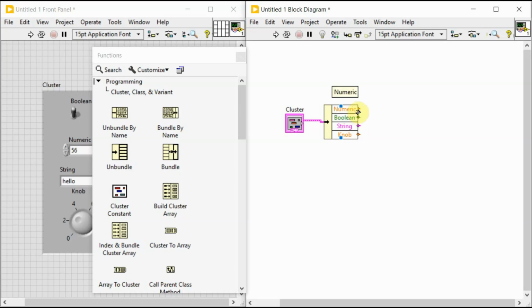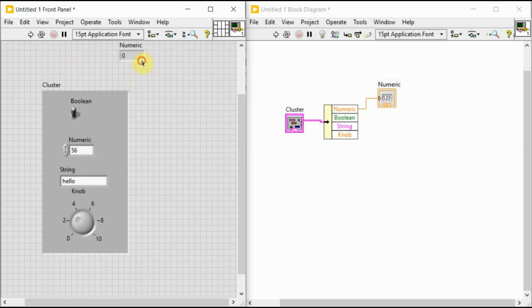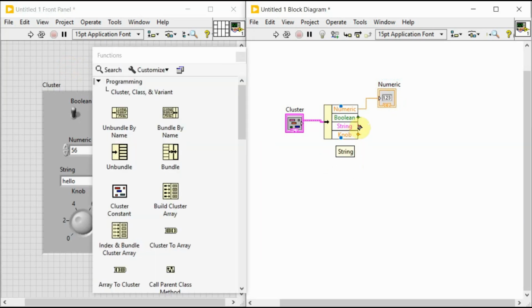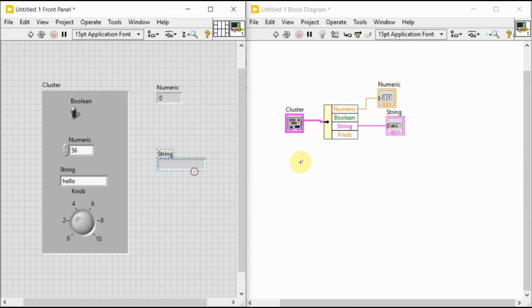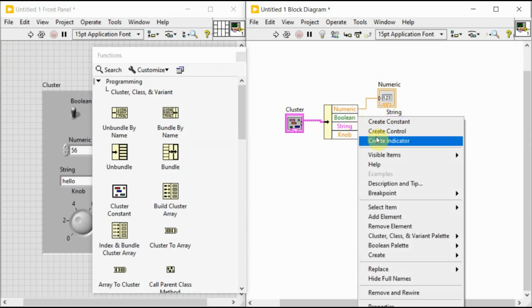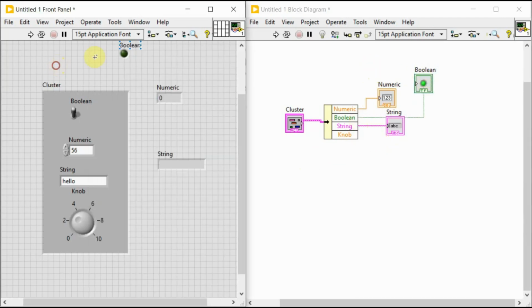So for example, I want to connect this one to an indicator. So this is a numeric indicator. And then this is a string indicator. And this is a Boolean indicator. Like that. After that, if you run, then you can extract the information from the cluster. So now your numeric control is 56, that's why you see 56 and hello, and this is on.